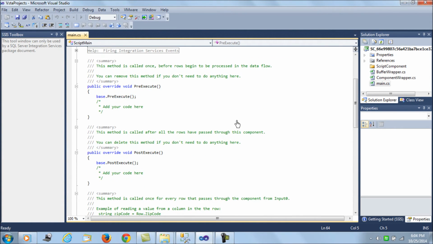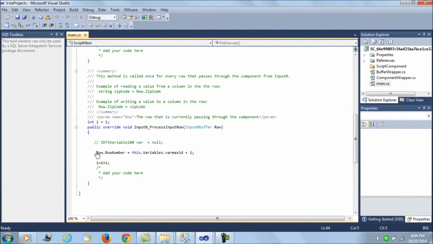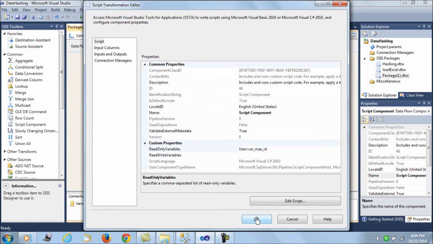If you look at the script, we just need to add these two lines of code. We have declared an INT value initialized to 1, and thereafter we are calling a row number derived column, and then we are incrementing the max ID, the var max ID variable plus the value. So this would be auto-incrementing valued data. That's all that we have done here, and then we will be pushing this value to the target.